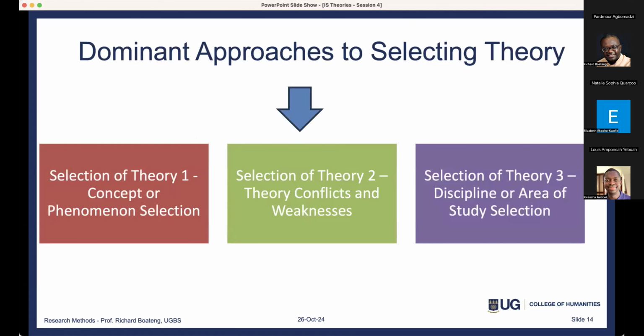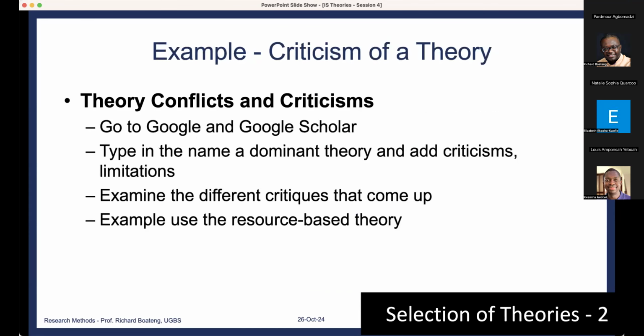Now let's look at the second approach. The second approach says that we have to select a theory based on conflicts and weaknesses, meaning that sometimes the weaknesses in a theory give us opportunity to do new research. Now, theory conflicts and criticisms, there's quite a number of them, but we have to be able to do it and do it very well. You can type the name of a dominant theory you know and add the word criticism, and then you find different critiques that come up.